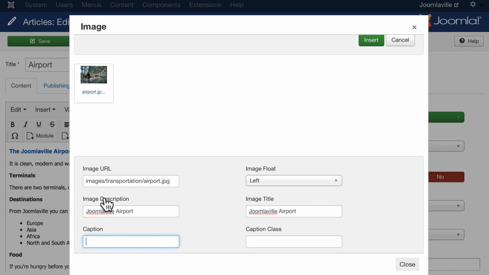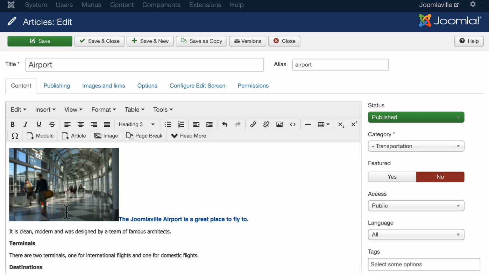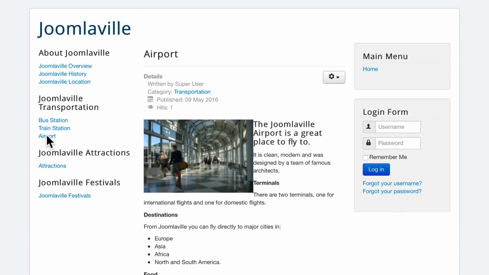The thing to remember is the image description is your alt text. You should always put in alt text. Click Insert, and there you have it. The image is in your article. If I click Save now, head over to my site, and here's my airport.